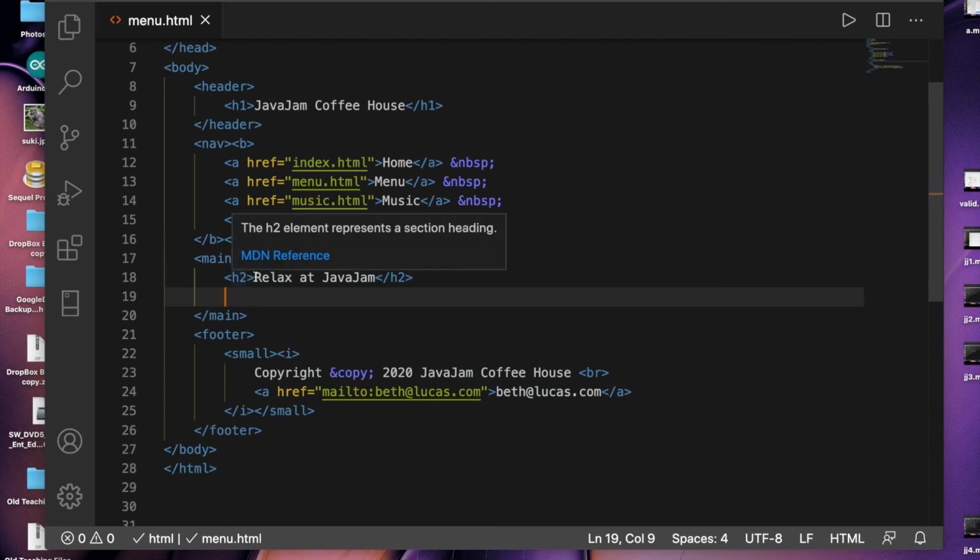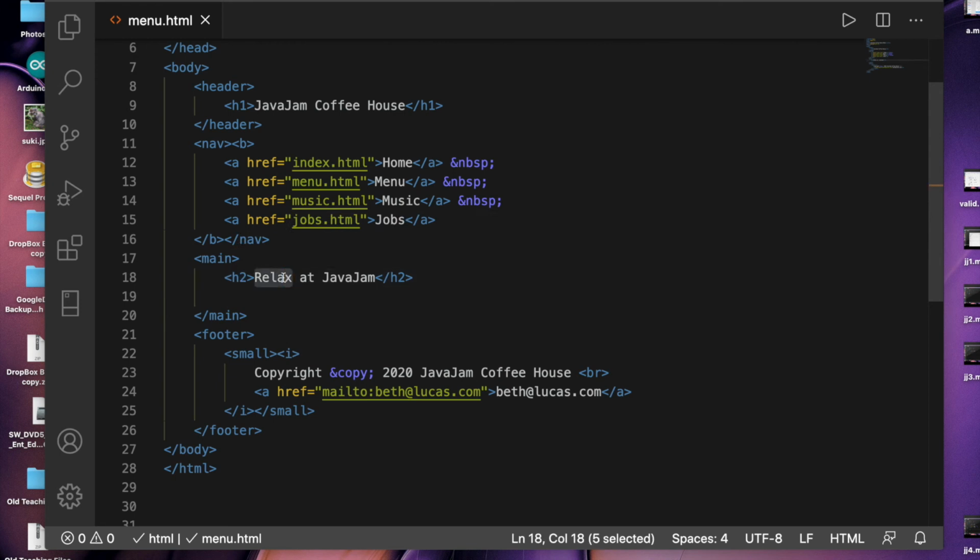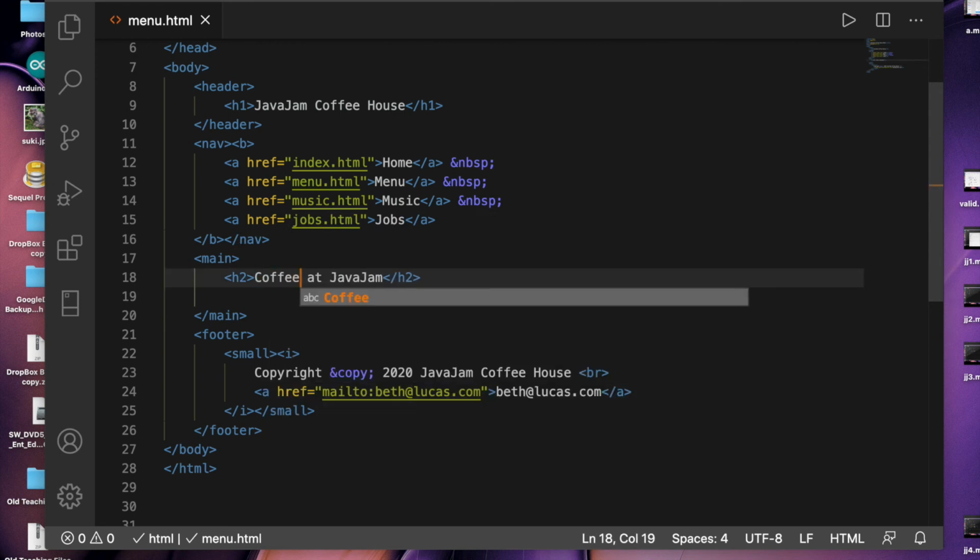Now, this H2 is going to change. Instead of saying relax at Java Jam, it's going to say coffee at Java Jam, okay? Just take off the word coffee. That was step B. C says use a description list to add the menu content to the page.